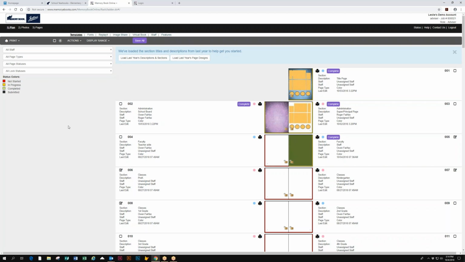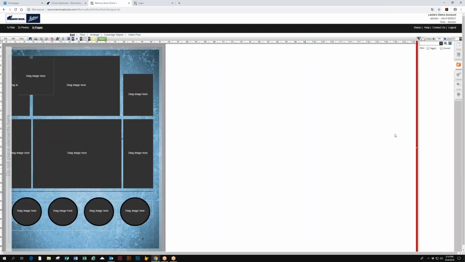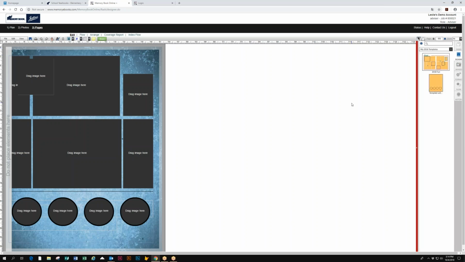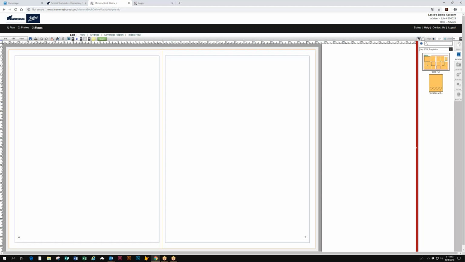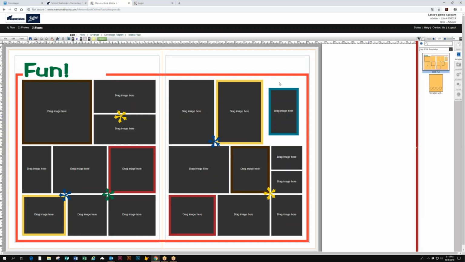Okay, transferring materials from last year. If you have particular templates that you want to use from last year, you'll go to your Pages section, and over here under Designs, there's My 2018 templates. You'll find any of the templates that you saved last year when you were creating your book. So you can click and drag them over to the page. And it's the same as it was last year.